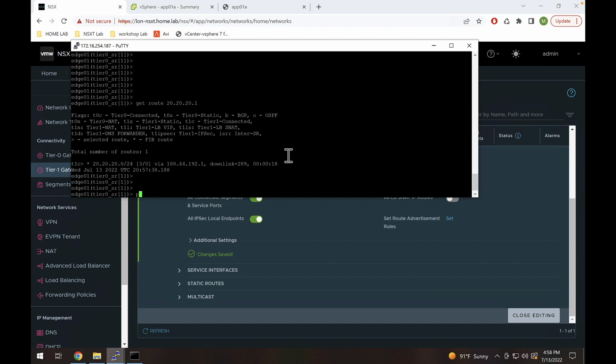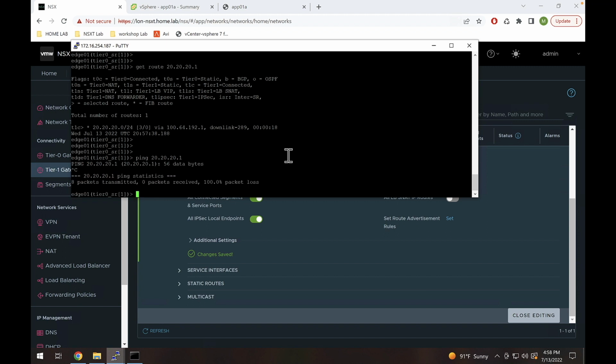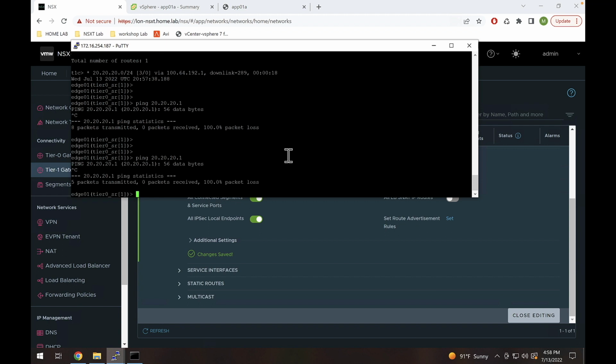Now let's try to ping that default gateway. Let's see if that'll work. Okay, so we're not going to be able to ping it from here, and this is actually a great lesson in troubleshooting in general. Sometimes you're going to try to do this and it's not going to work, but that doesn't necessarily mean it's broken, right?